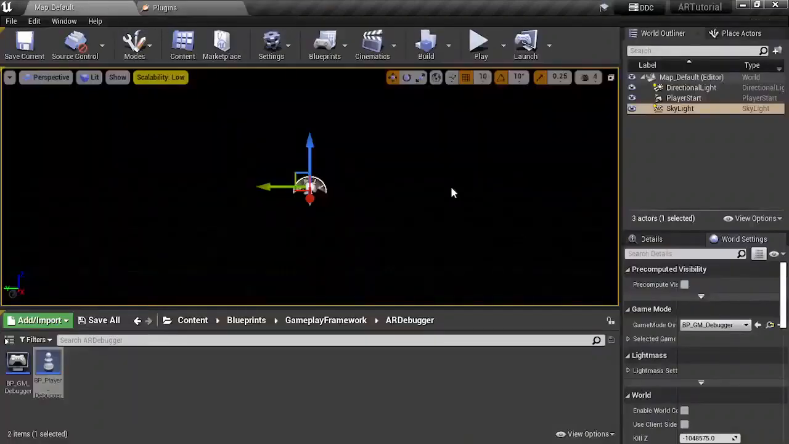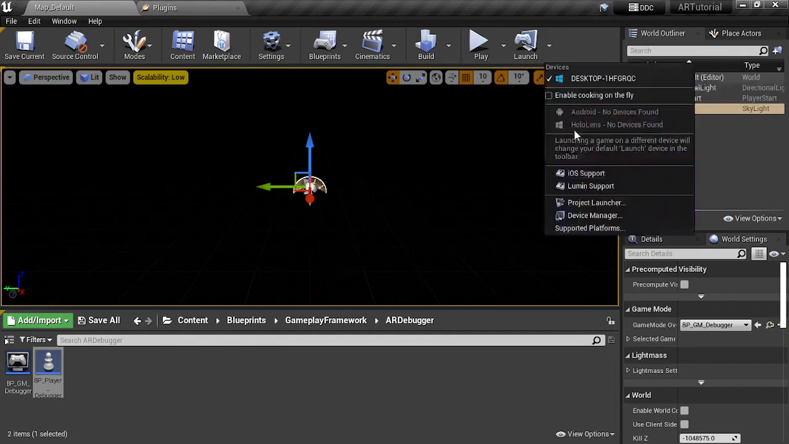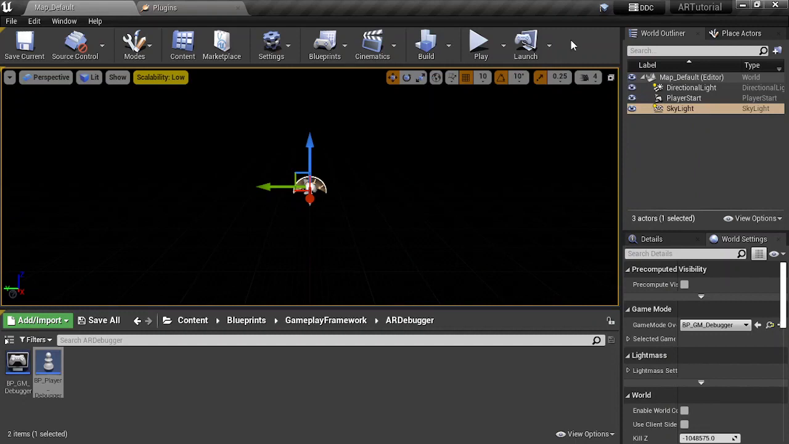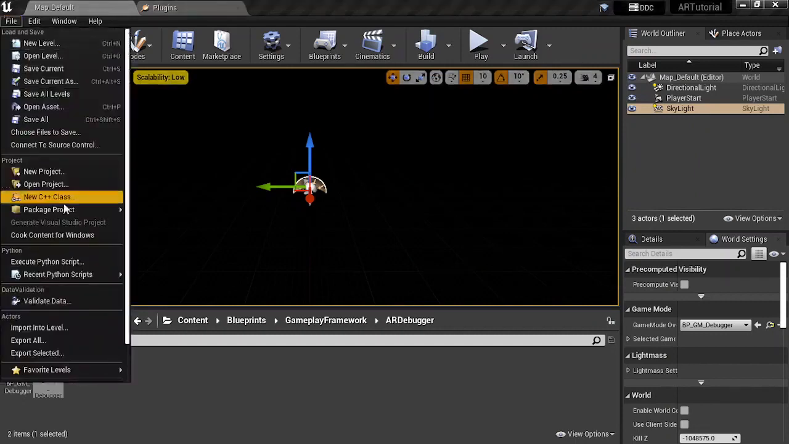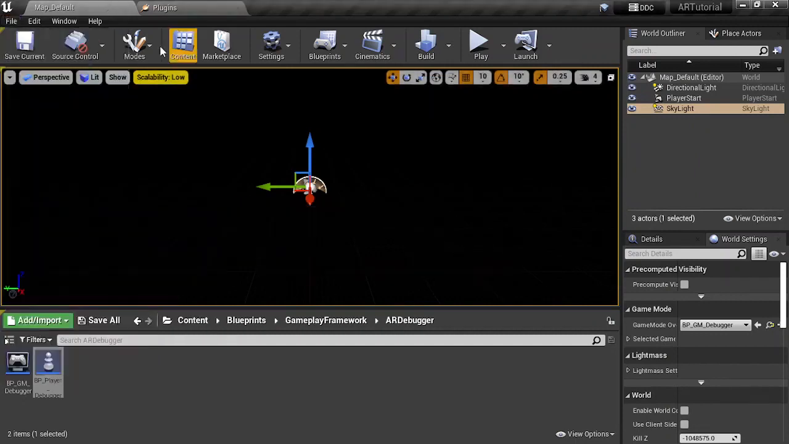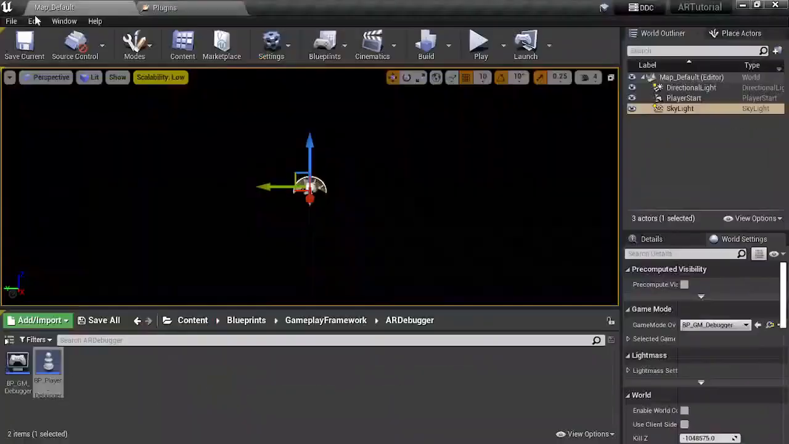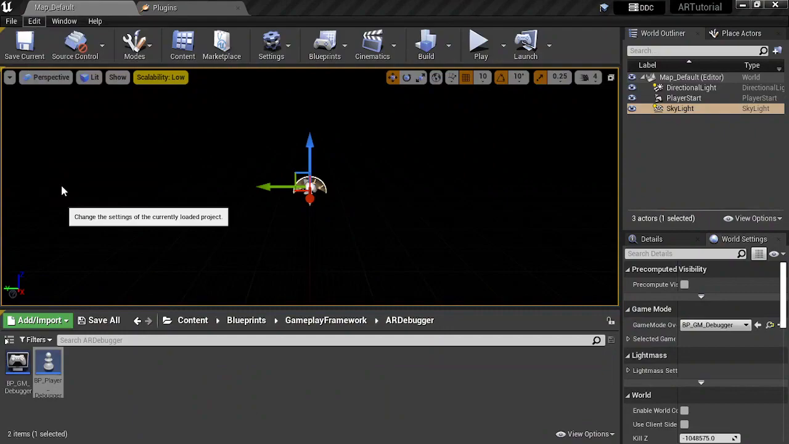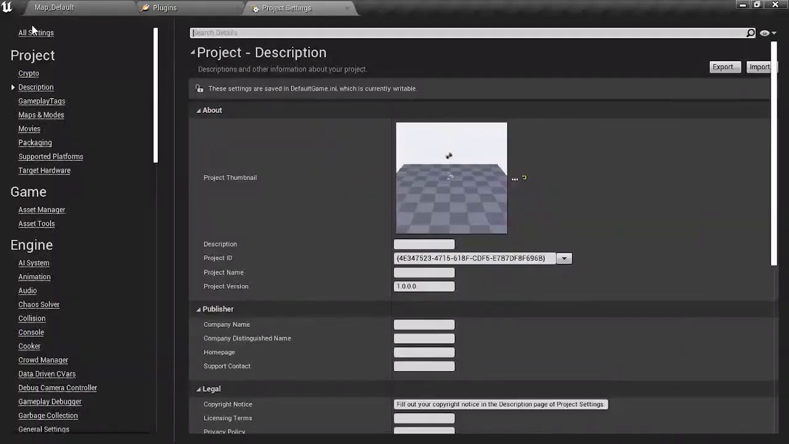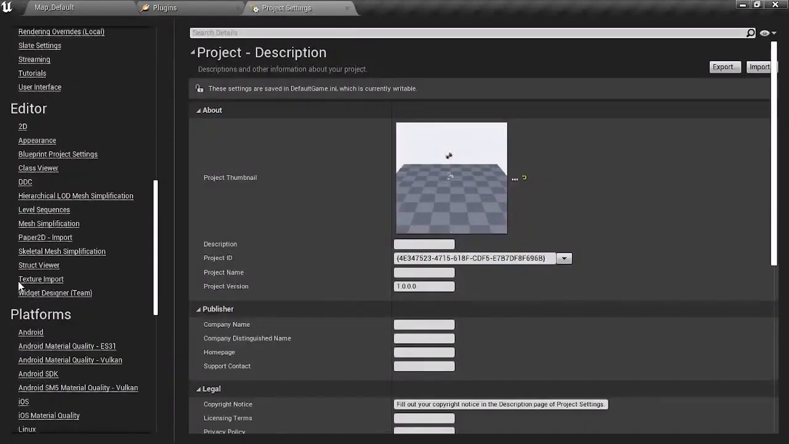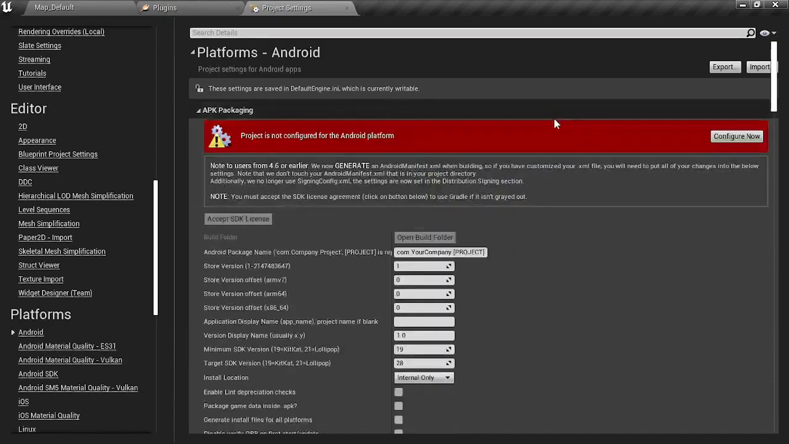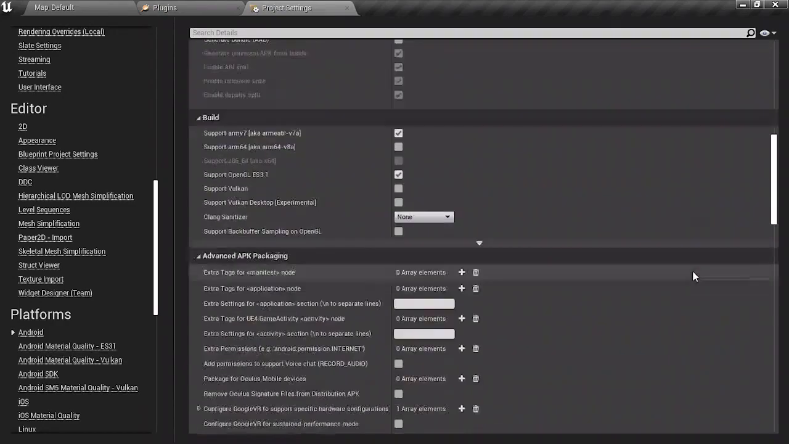Now all you need to do is just launch it. If your device is plugged into your computer, you will get an option here as your device. You can launch it directly, or you can create an executable from File, Package Project, Android. But before you package, you can do some basic Android settings. For that, go to Edit and Project Settings, then go to Platforms and Android, and configure the Android settings.